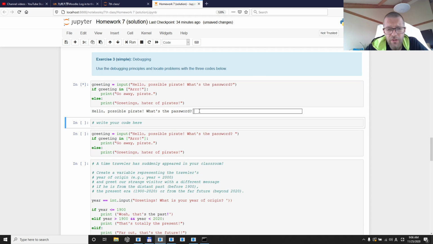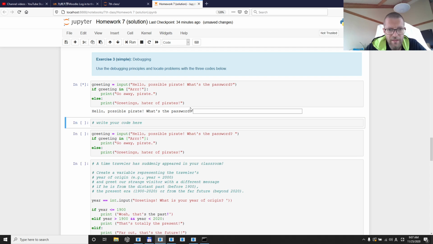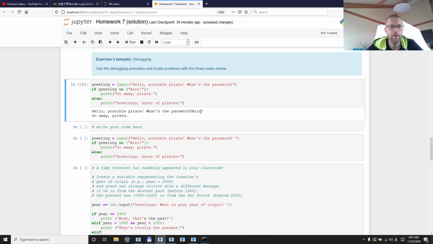Okay, and now you see it gave me this input box. It wrote, "Hello possible pirate, what's the password?" And this is what the input function does. If you don't know it, try to play with it a bit. This is great, it allows you to put in input from the keyboard. So I put "pirates should say ahoy" and enter, and it says "Greetings, hater of pirates," because it was not what's in this list here. But if I do R and run it, "Go away, pirate."